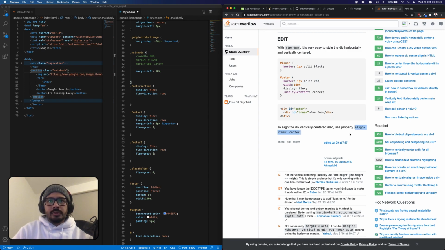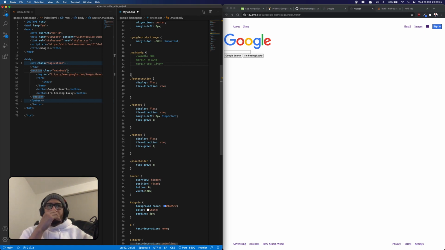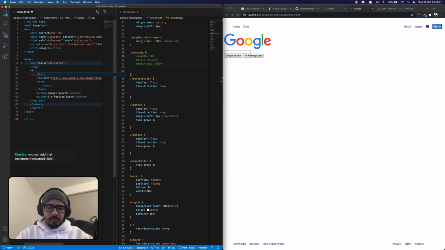Line items. Center. Let's try that. Yeah, that doesn't work. So that's going to align the items within the div, but I need the div itself to be. So I guess I could wrap the section around the div, and then align that with align item center maybe.